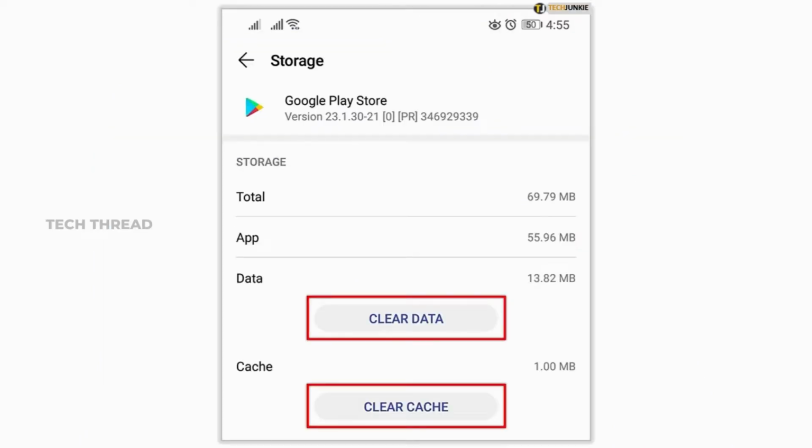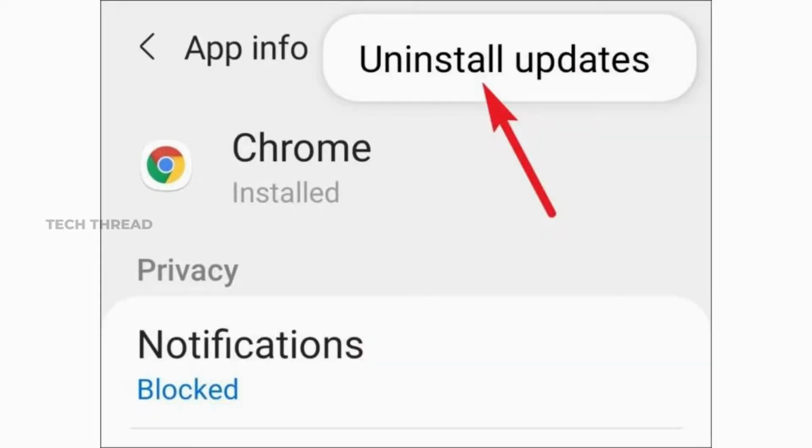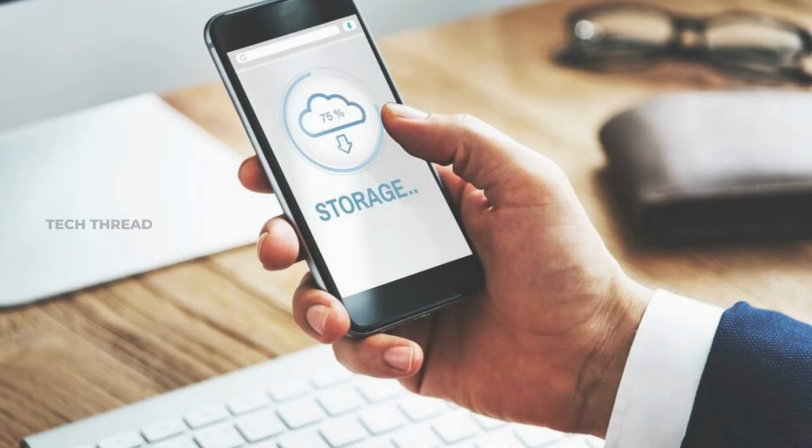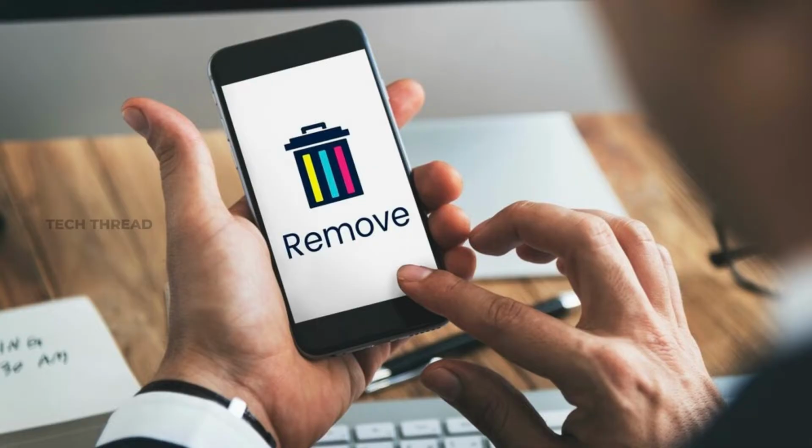While there is no sure way to fix this, you can try clearing the Google Play Store data and cache. If this does not fix the problem, then you should use the uninstall updates option, which will force Android to download and install the most recent version of the Google Play Store. If these solutions do not fix Google Play Store issues, you might want to check on the available storage space on your device. If your phone is running low on storage space, try freeing up by deleting unnecessary files or uninstalling apps that are not used often.